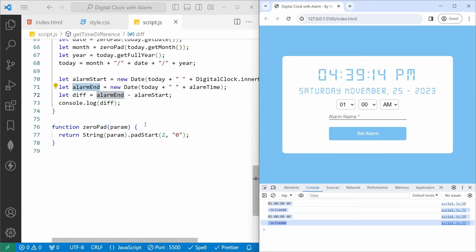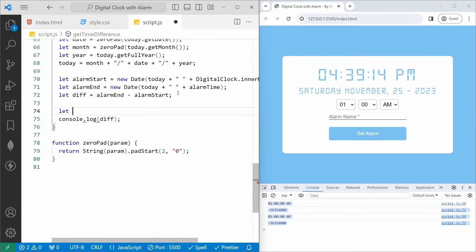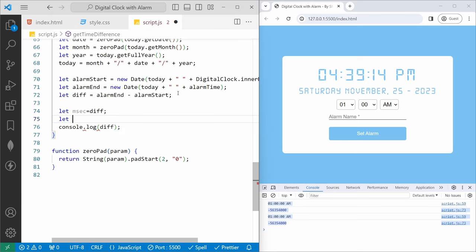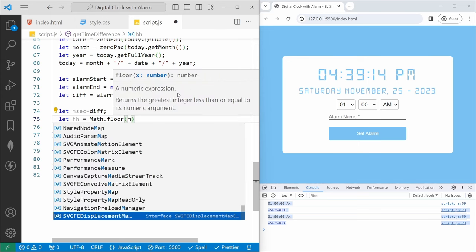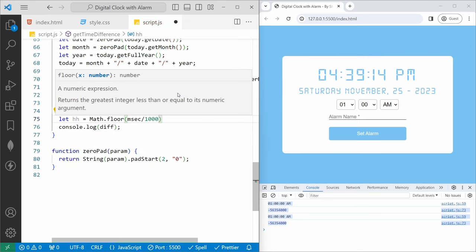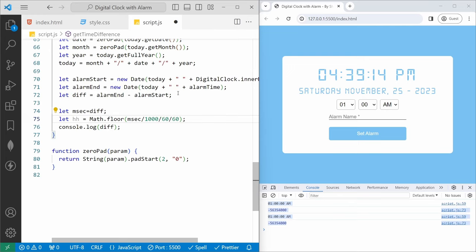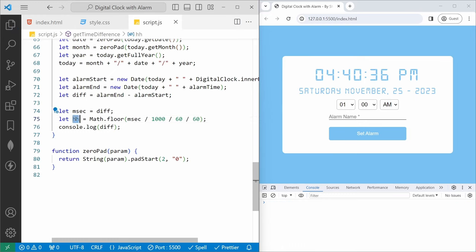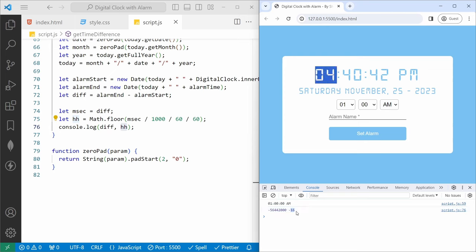We need to convert this milliseconds into hours. So for that, I will add let millisecond equal to difference, and then we'll add let hours with Math.floor. This will round off your value, with millisecond divided by 1000. This 1000 is milliseconds per second, and then 60 for minutes, and then 60 for hours. This millisecond value is the difference of both alarm end and alarm start. If I save, now I will check this difference. If I hit, now we will get 16. Right now we are at 4 o'clock, so we are getting 16 hours.